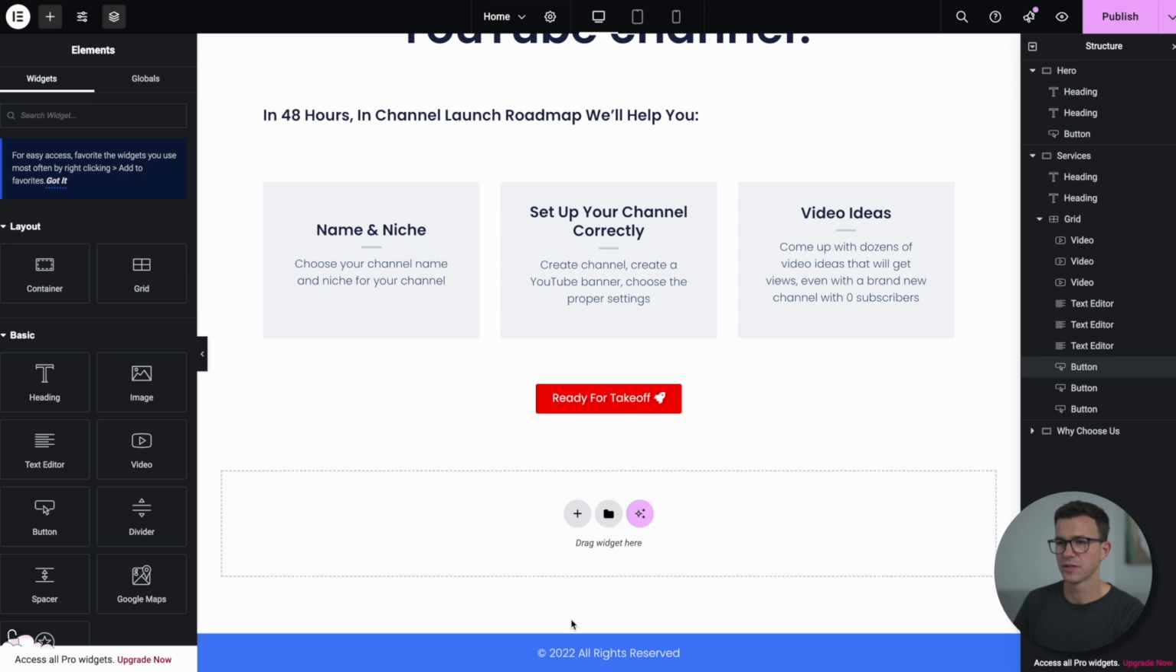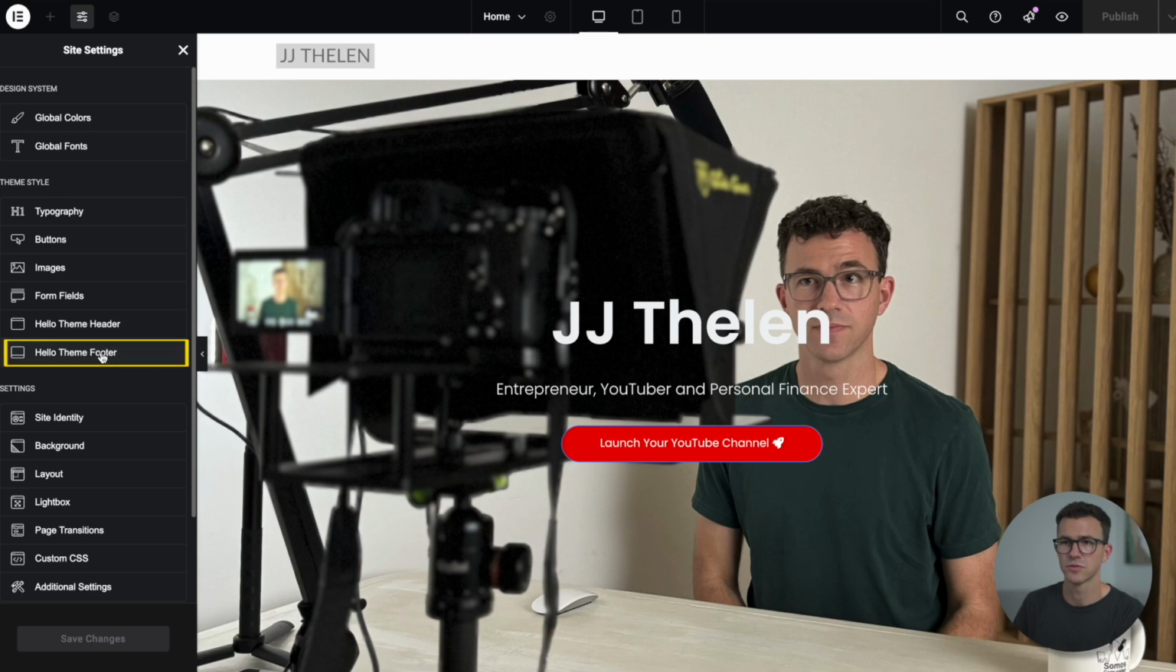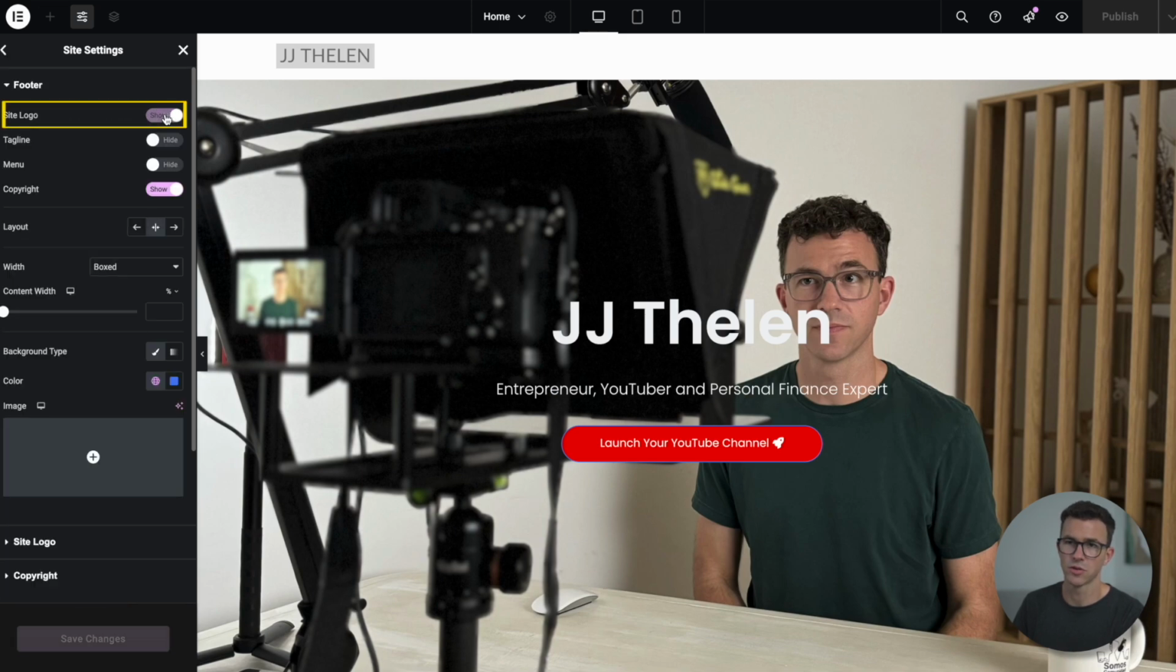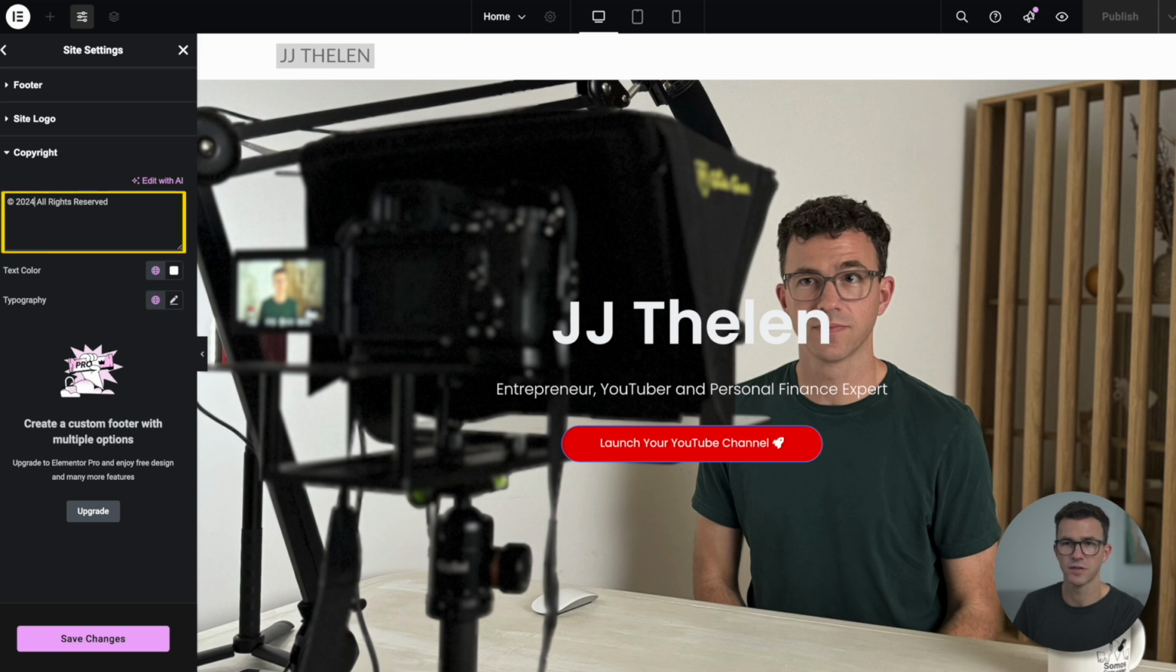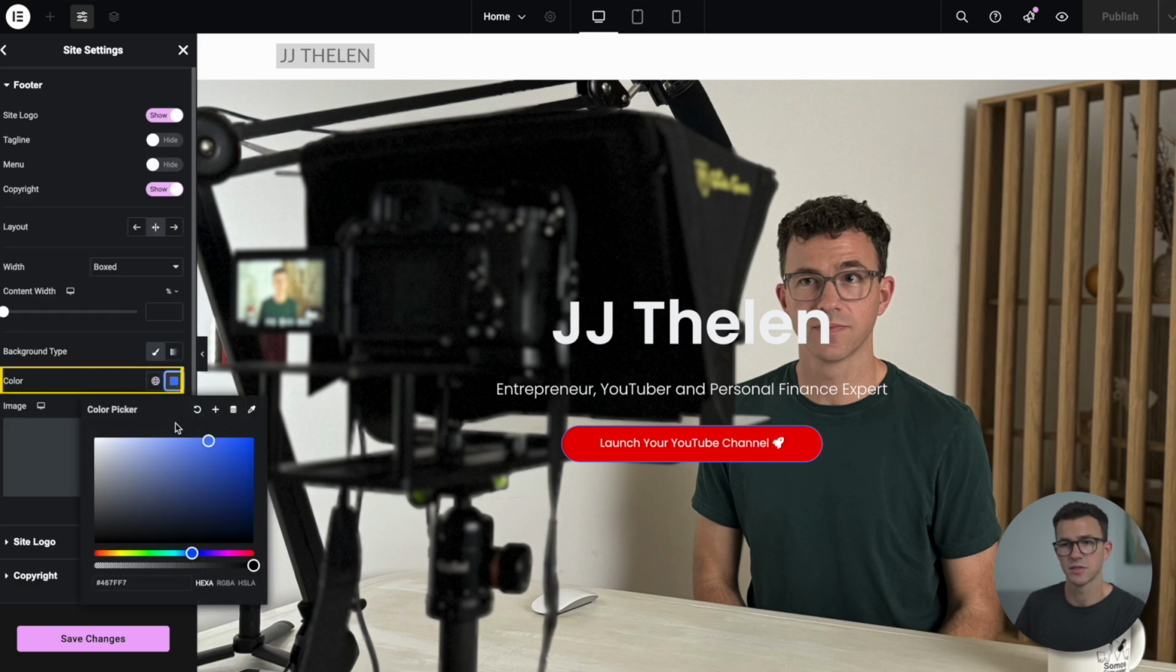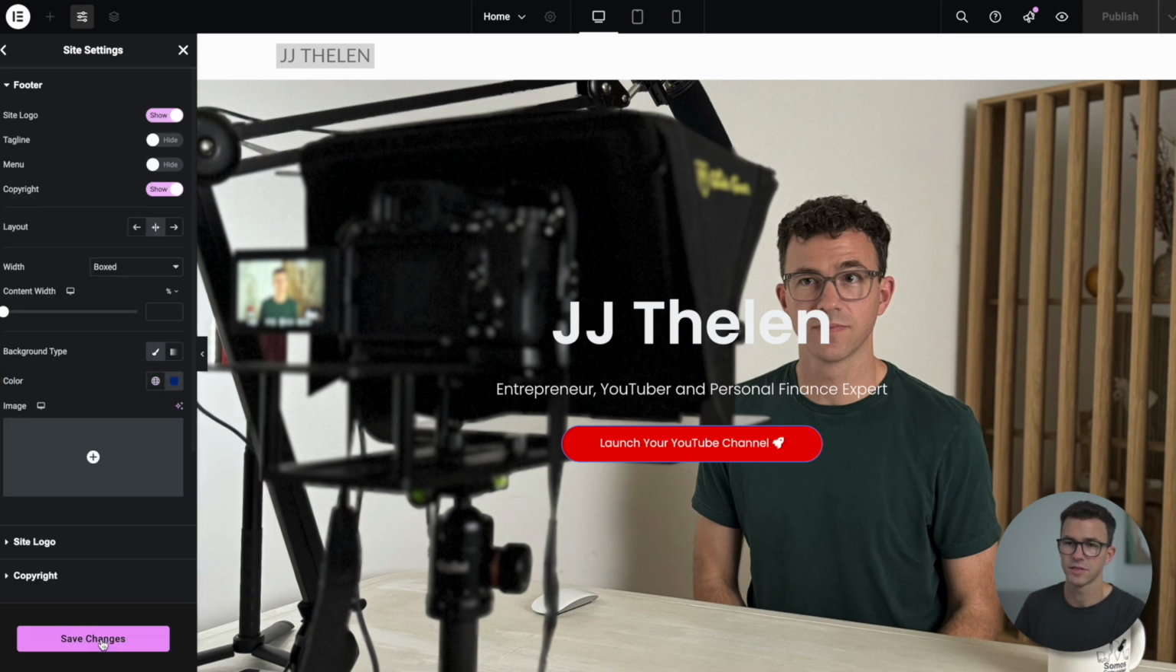Why don't we update this footer? It just says copyright 2022, all rights reserved. Under site settings, here's the footer. Why don't we add our logo? And then the copyright text, we can also update to 2024 and put 2024 JJ Thalen. Maybe change the background color, then save changes.